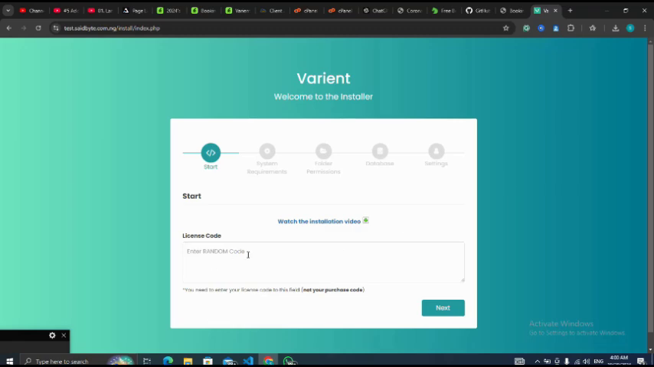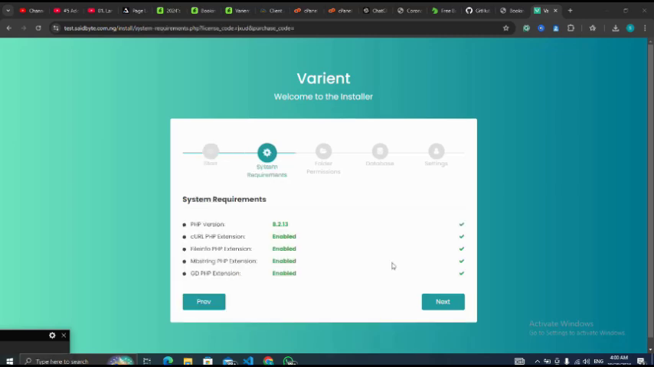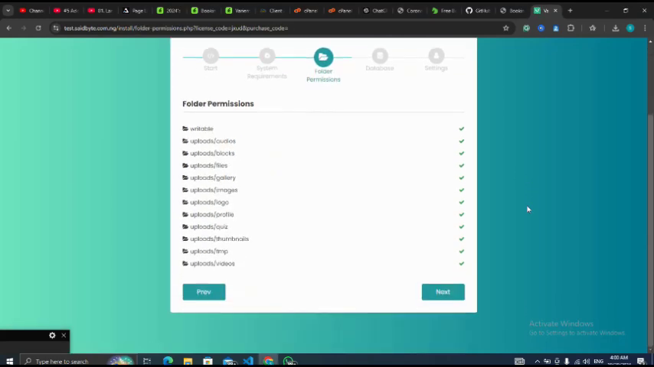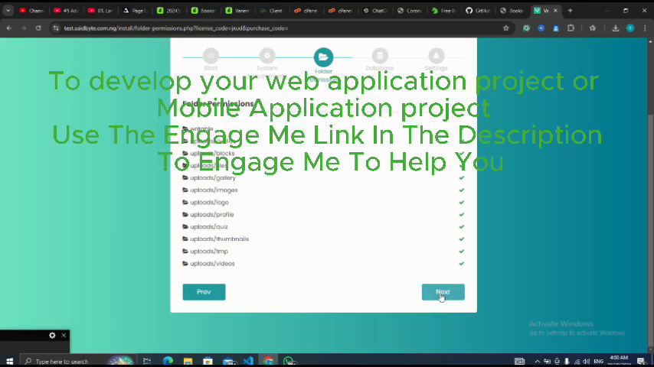So next I'm going to fill in the license code. Then next I click on next. All are enabled. I click on next again. I scroll down. All are set. I click on next.